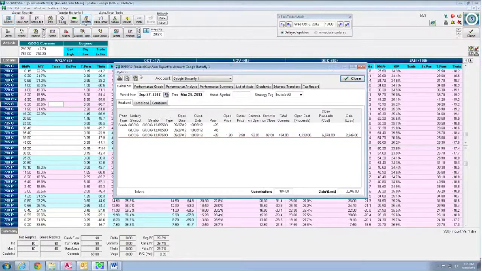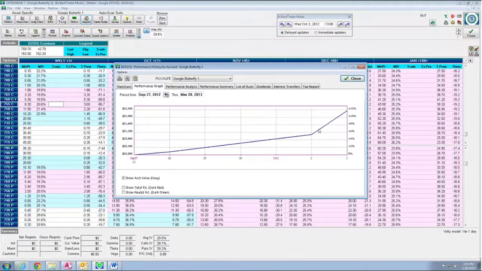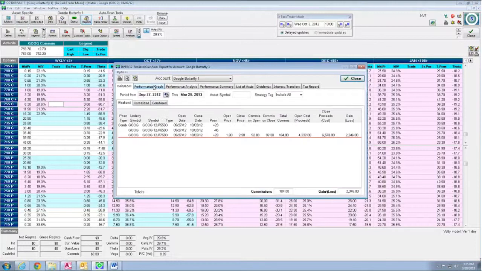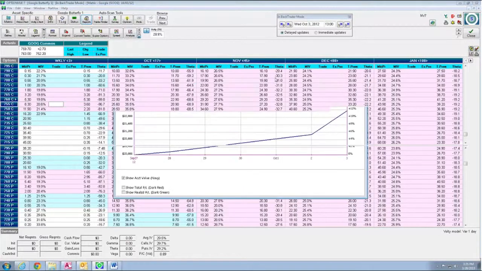Now we created a performance graph. I can see what the graph looks like over time, and I'm up 12% on the entire account. And I made the 55%. That was the return on invested capital, but the return on equity, the return on this account basically, is 12%. And that's the performance graph. So you should check both.